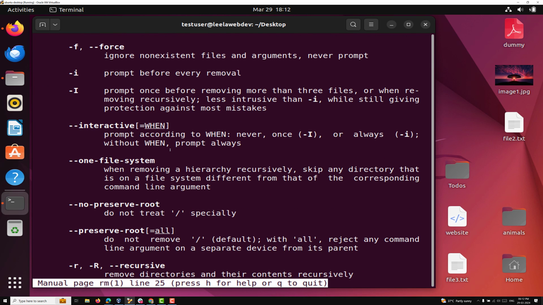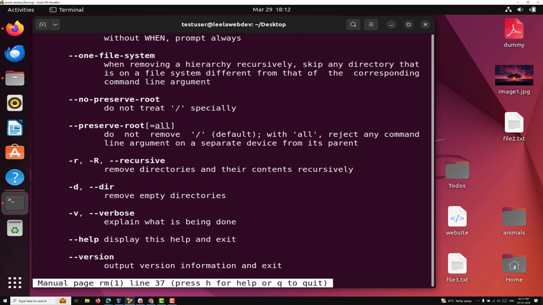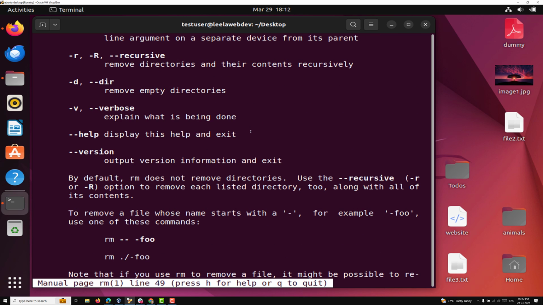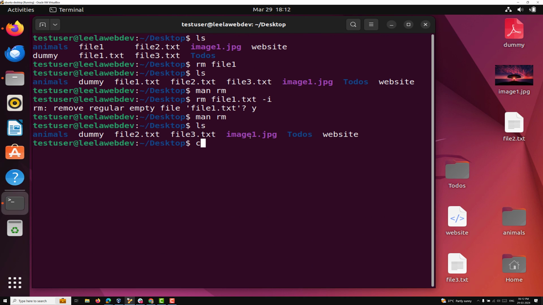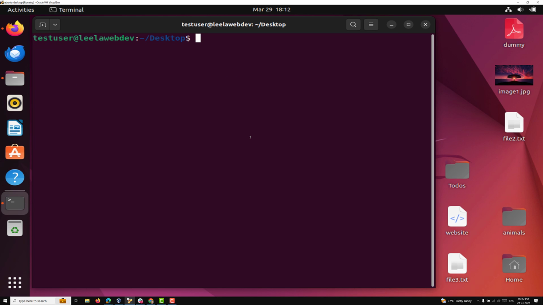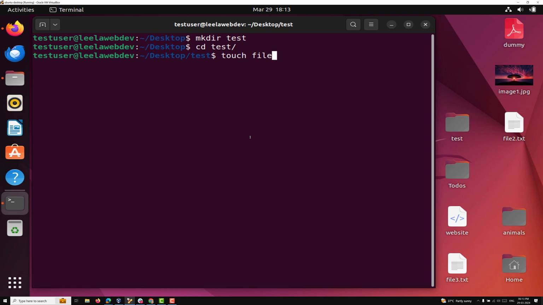Now if you come down, you will be able to see another option, which is -d. This removes empty directories. So this is used to remove directories. For example, let me clear all these things. Let's say I create a directory with mkdir test. Let's go into this test directory, and I will create some files like file1, file2, and file3. Otherwise, let's come back, and we know that if you check with ls the test folder, all the files are empty.